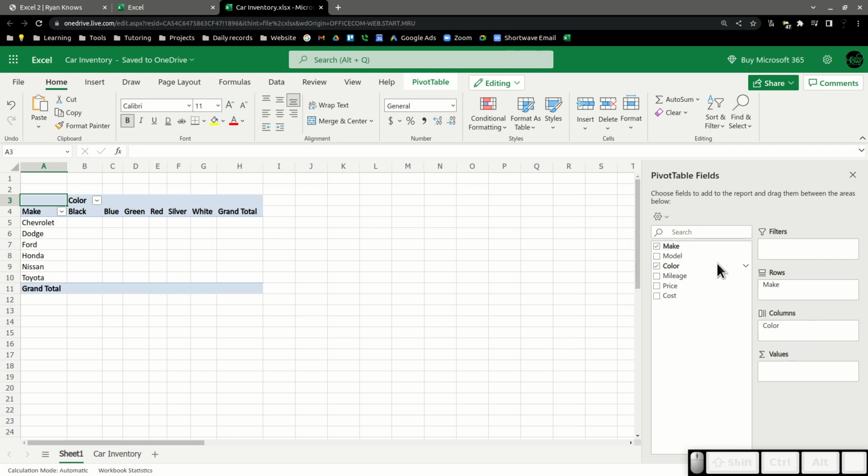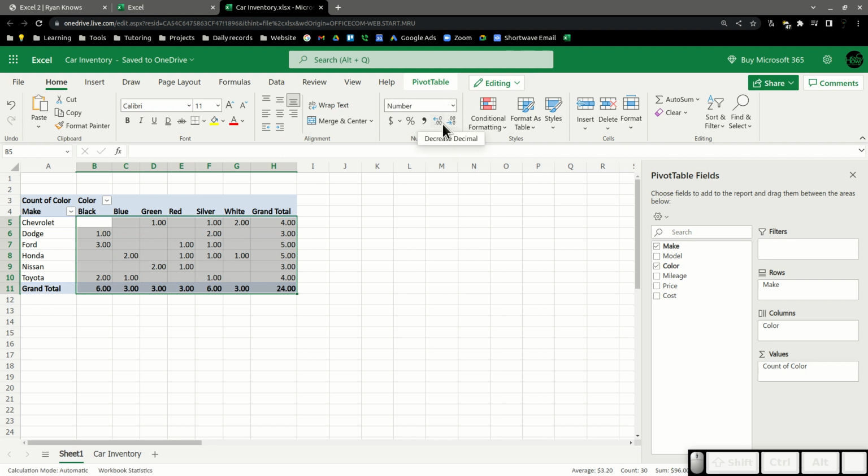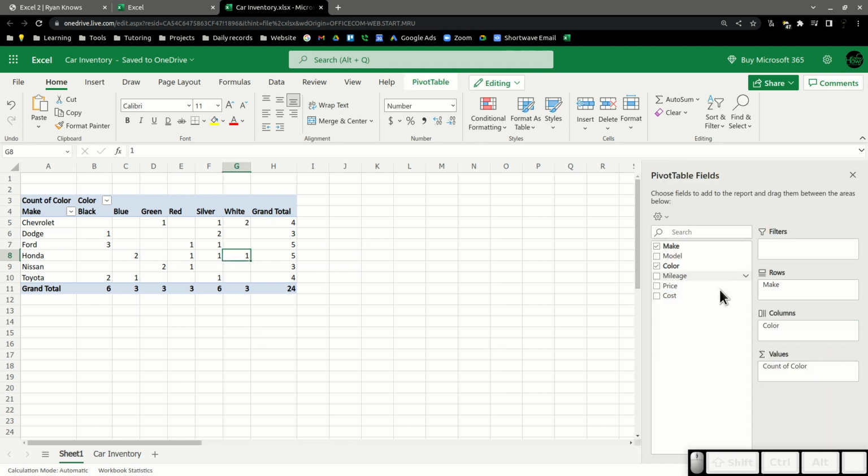So what we can do is then drag color down to values. Oh, it has all of these as dollars. We can change that. This just needs to be numbers in general. And I'm going to decrease the decimals there because we're using counts. And boom, across the whole car inventory, we have a count. How many green Chevys we have, how many black Fords we have, that sort of thing. There's a bunch of stuff you can do with this. It really depends on what sort of data you're trying to surface.